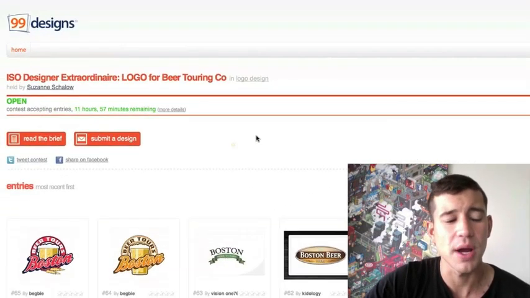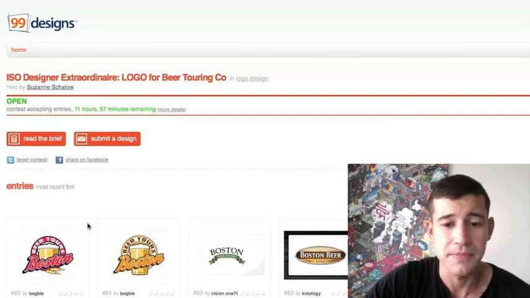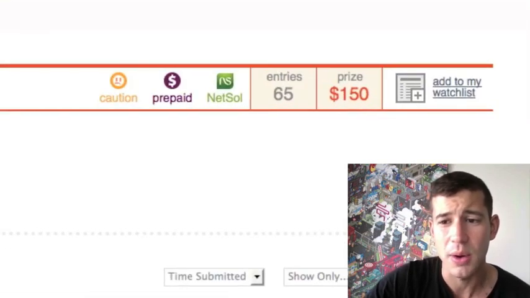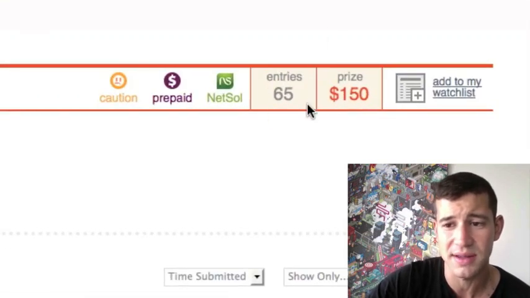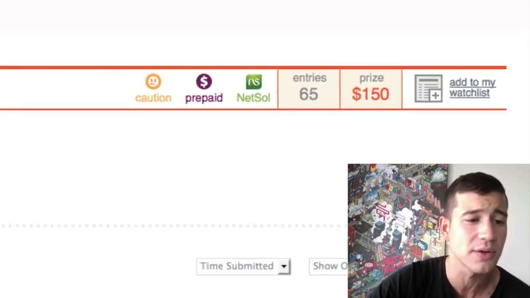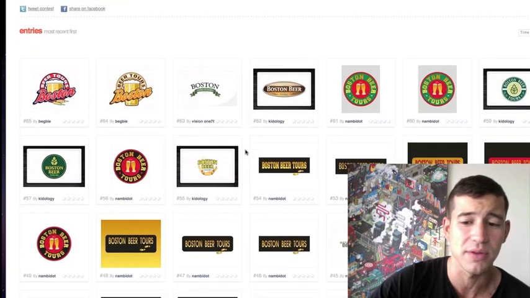So here we have a tour company from Boston that's looking for a logo for their beer tour. Typically contests can run up to a week. We can see here that this specific contest has 65 entries in it. The winning design gets $150. And look at all the different examples of what people have come up with.